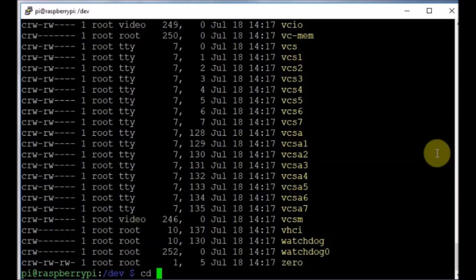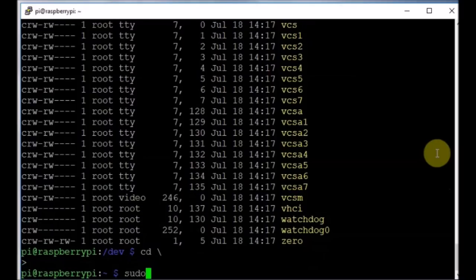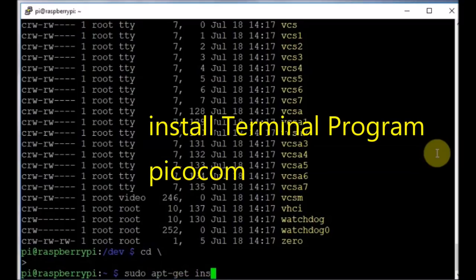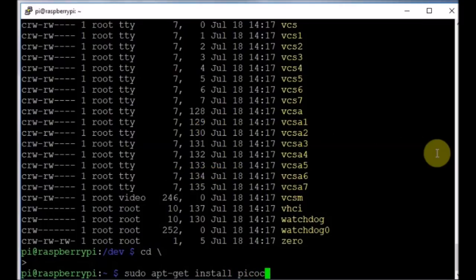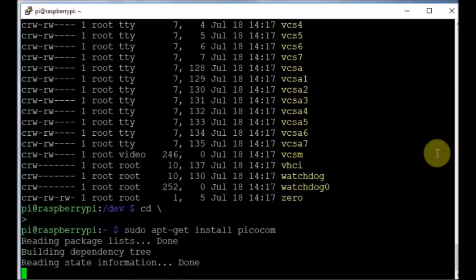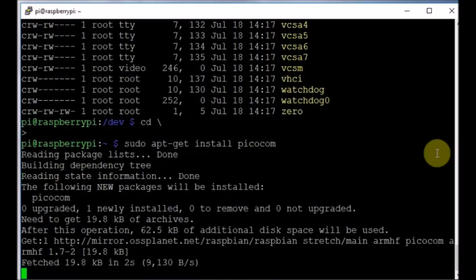We'll be using a terminal program called Picocom to test the AT commands. To install Picocom, use sudo apt-get install picocom. Now the Picocom terminal program is being installed.